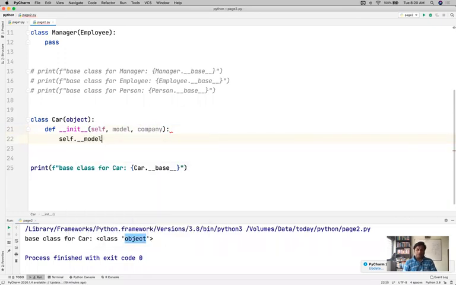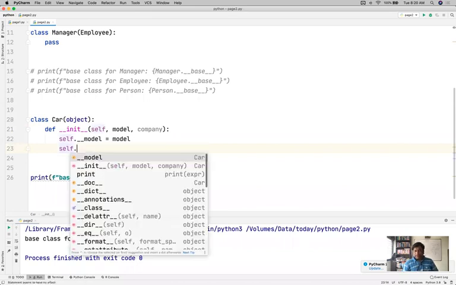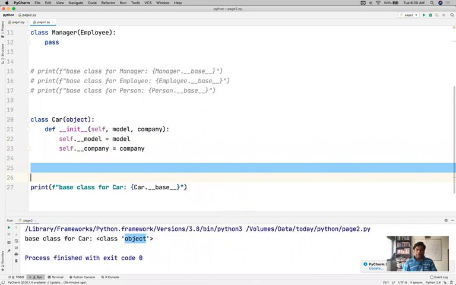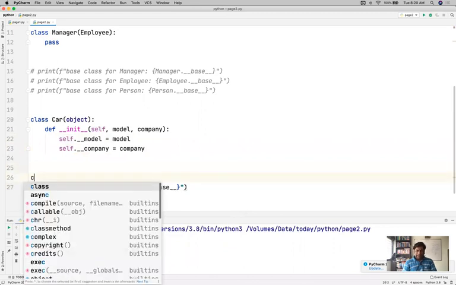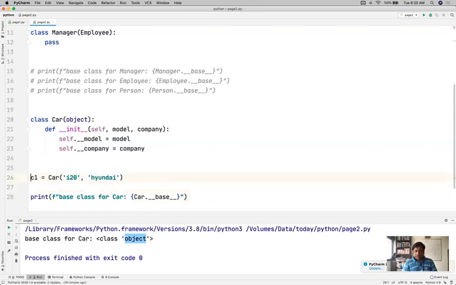I'll say underscore underscore model is equal to model. I'm not going to have any kind of derived class after it, so I'll just make it private so that no one can access my member externally. So company is equal to company. Maybe I'm going to create an object of this car class, saying C1 is equal to car, and say this is i20. The company is Hyundai. That's it. Okay. Now see what I'm trying to show you here.